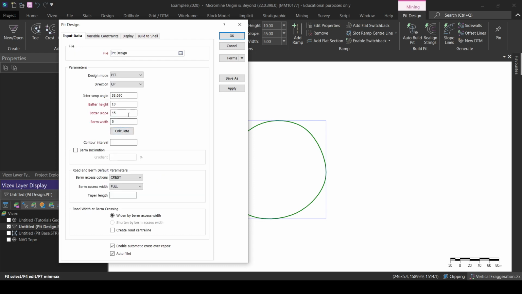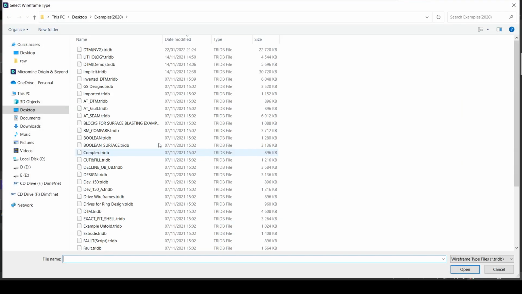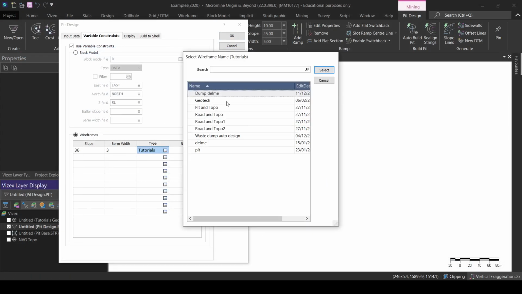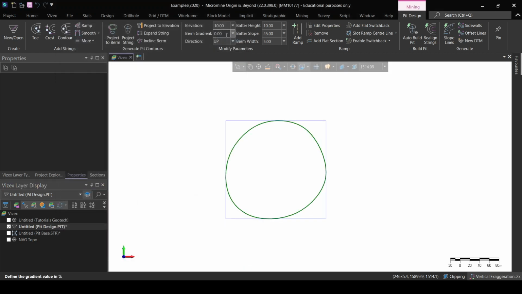So currently we have 45 degrees, so let's go and apply, let's say, 36 degrees, and the berm was like 5. Let's use a berm of 3. Sorry for the dogs in the background, I cannot do anything about that. So the type here is going to be inside tutorials, and I'm gonna use geotech. That's the wireframe that we've just created, and let's go and click on OK.